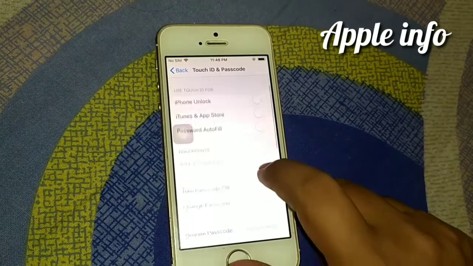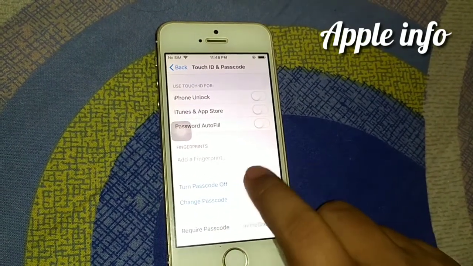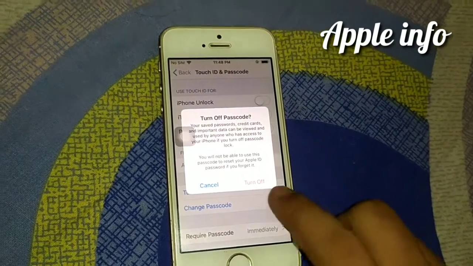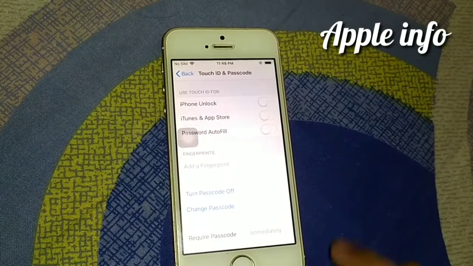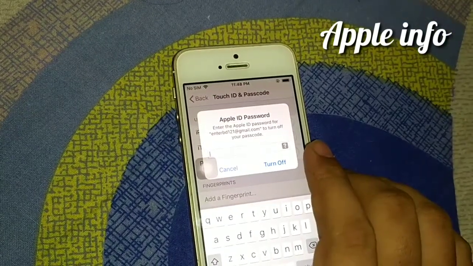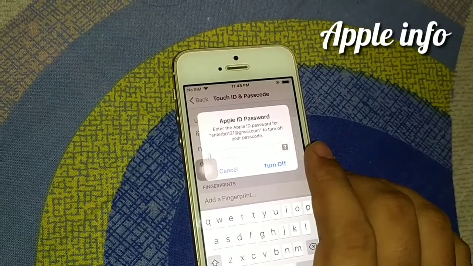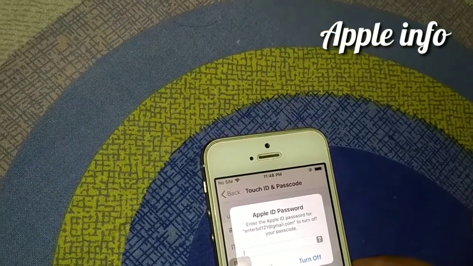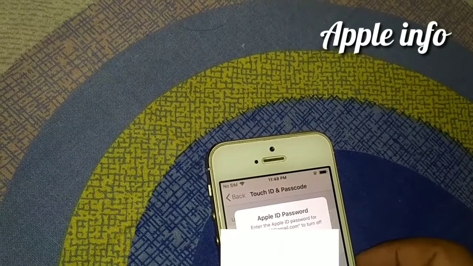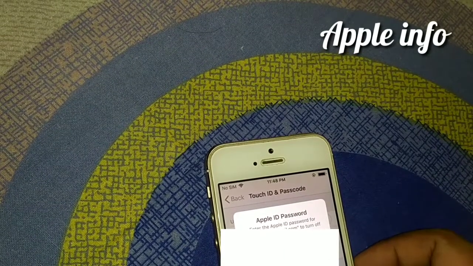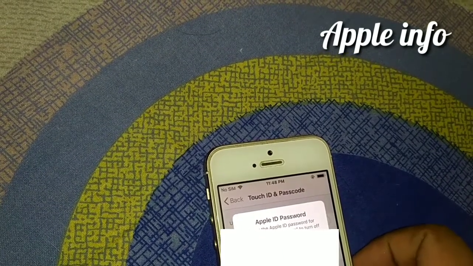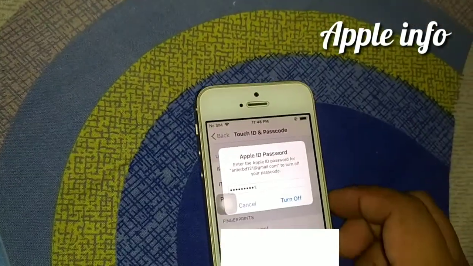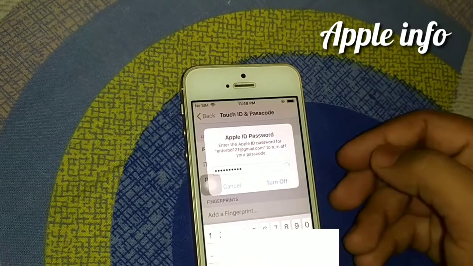Okay, now click on turn passcode off. Okay, now click on turn off. Then you see a pop-up for your Apple ID password. Enter your Apple ID password. Then click on turn off.